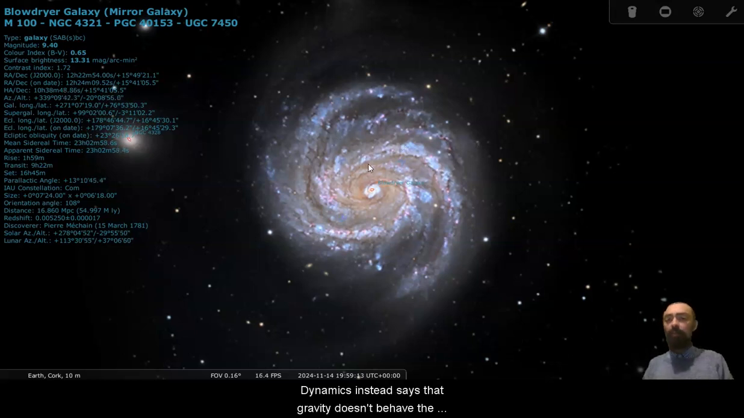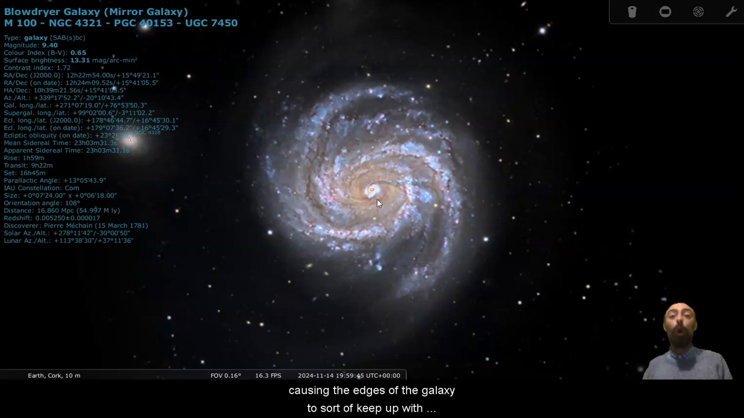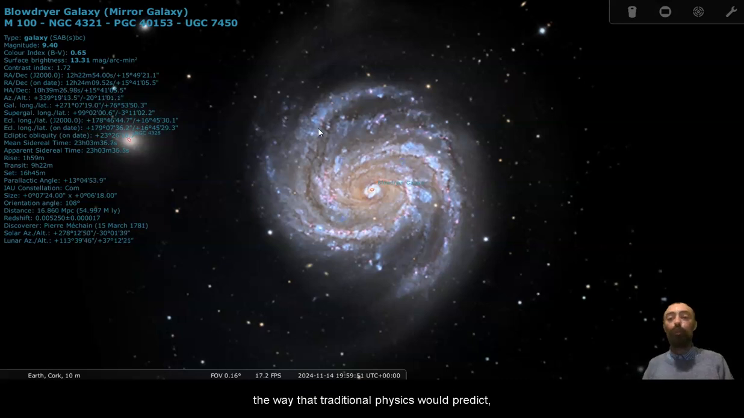Modified Newtonian dynamics instead says that gravity doesn't behave the way we expect it to. Gravity behaves normally when it's strong, when you're close to a star or close to a planet, but as gravity gets weaker, its behavior may change. The idea behind modified Newtonian dynamics is that we don't understand gravity, or that gravity doesn't behave the way Newtonian dynamics would predict. So the outer edges of the galaxy, because they're experiencing weaker gravity than the material in the middle, the weaker gravity has a different effect, causing the edges of the galaxy to sort of keep up with the center of the galaxy rather than falling behind in the way that traditional physics would predict.